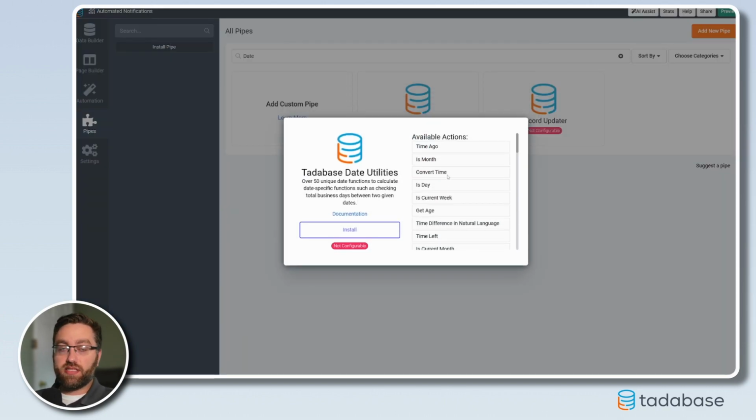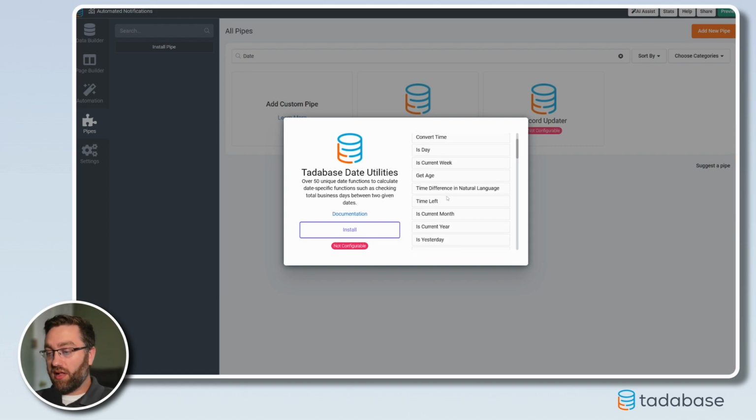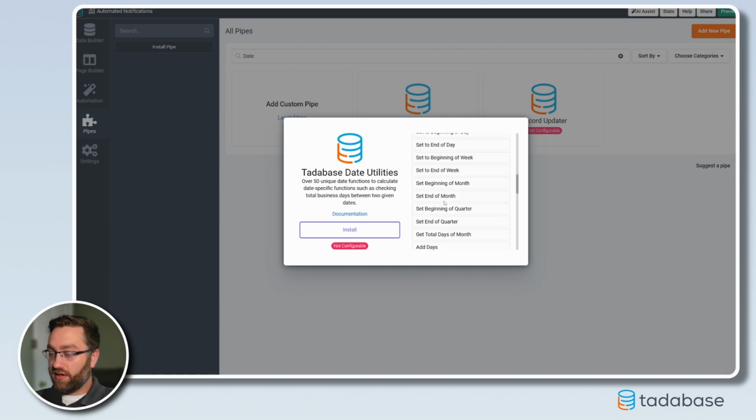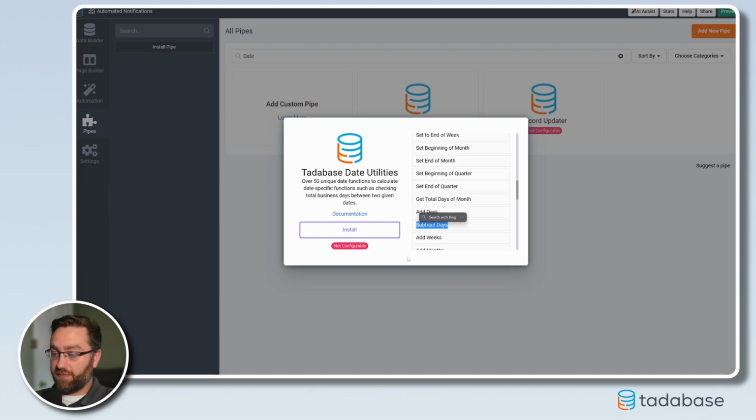Now, the Tadabase Date Utilities pipe is super powerful and contains so many utility functions for handling and managing dates and various functions, such as time ago, converting time, checking if a date is a month, getting the age, and so on and so forth. But what we're really looking for here is subtract days.